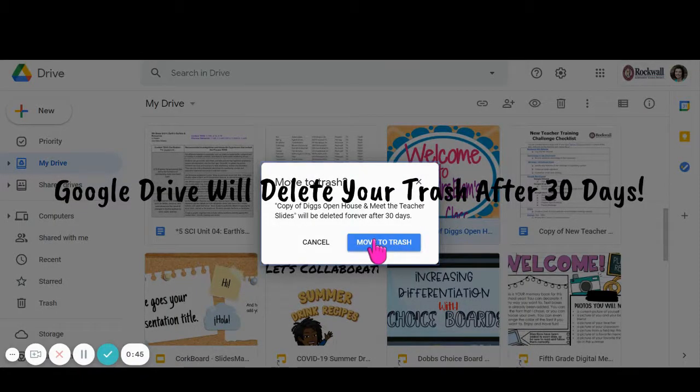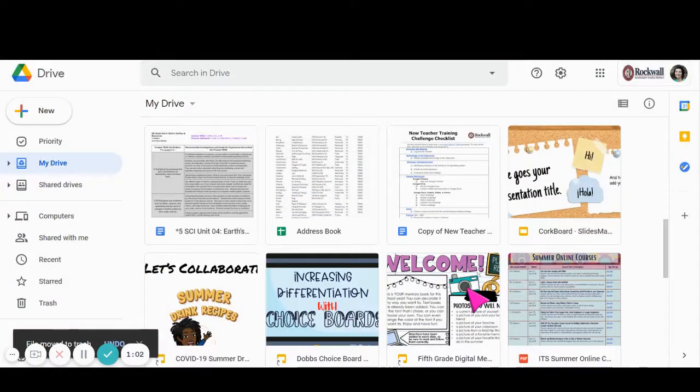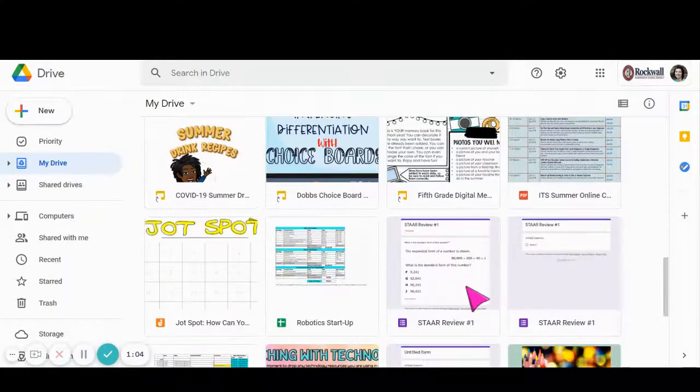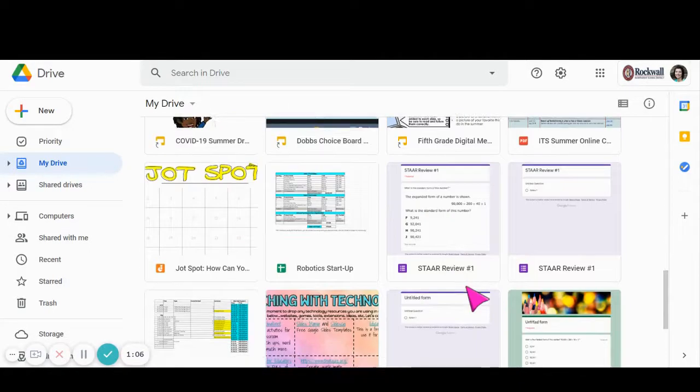Google Drive is always going to confirm that you want to move it to the trash, because unlike the recycle bin on your computer, Google Drive will permanently delete all files after 30 days. Now that I've gone through and deleted all of the files that I no longer need, I can start looking through my files and finding the like files that I can group together in a folder.